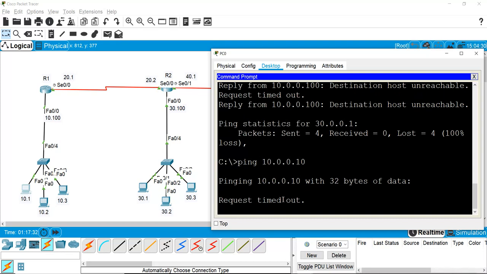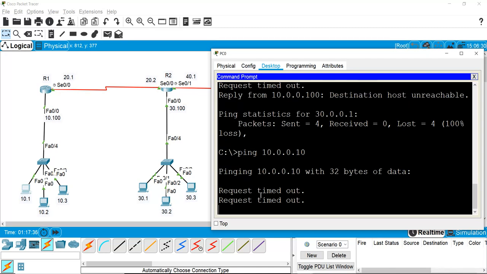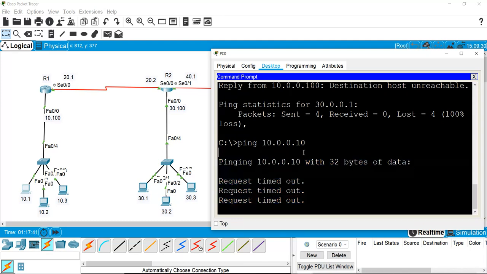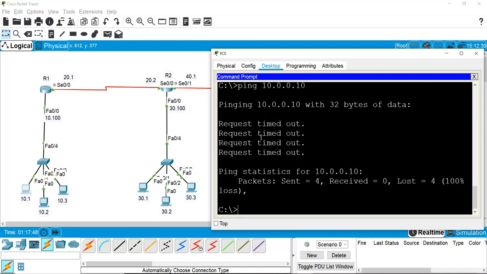We are not getting a destination host unreachable reply from the router. We are getting the reply timeout because our machine is trying to search within the network. It is not trying to search outside the network. So within the network there is no IP which is 10.0.0.10, so it is saying timeout, not reachable.